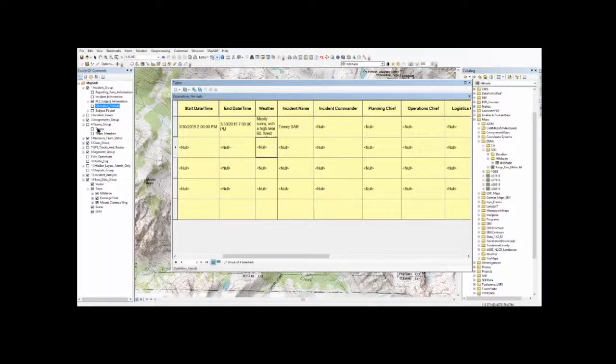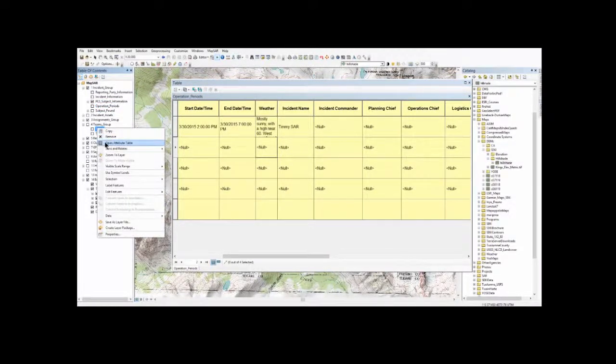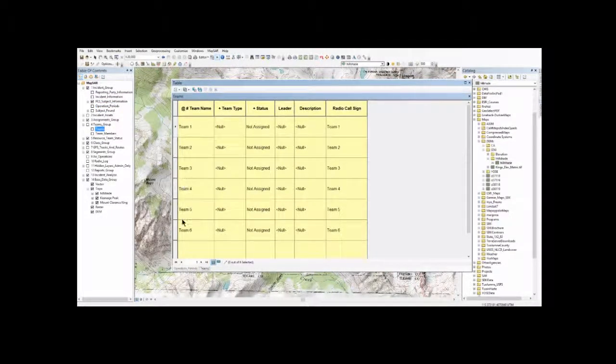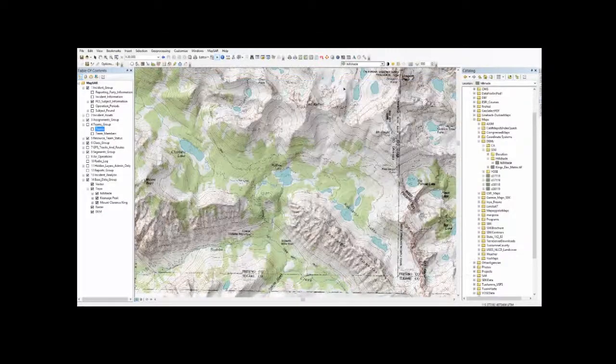Now, let's move on to teams, still in edit mode. Notice that I've also pre-populated the team names, but not any details except the radio call sign. And that just speeds up the process a little bit.